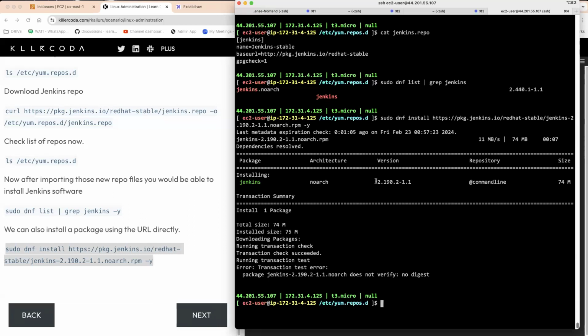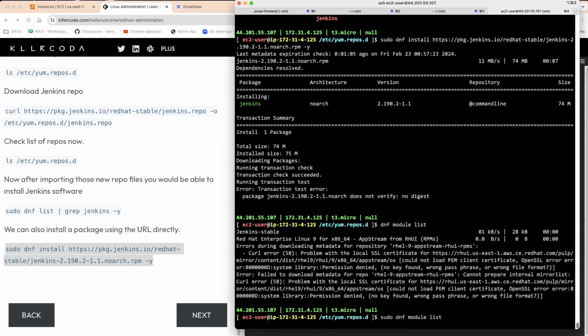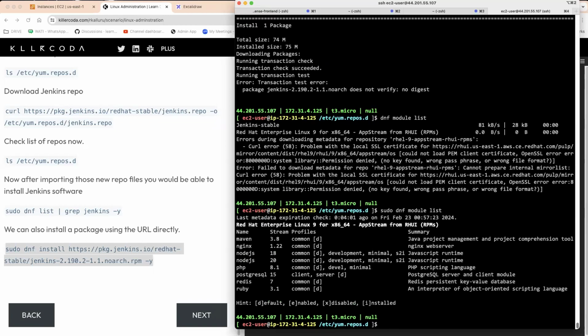DNF has modules, by the way. So DNF has a module list, but YUM doesn't have that. What modules are, I'm not telling at this point of time. Later in the sessions, when we do the project, we'll talk about modules also. I'm not introducing that here. So these features are not there with YUM.